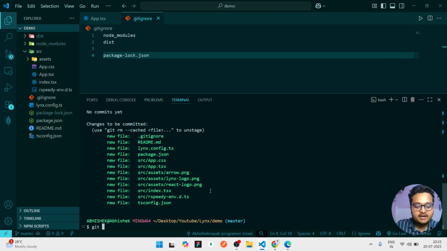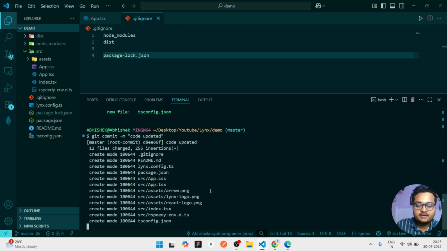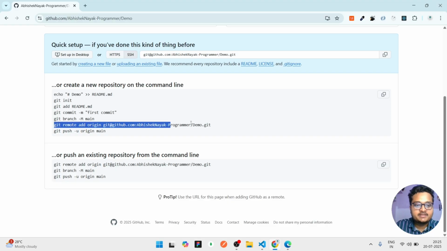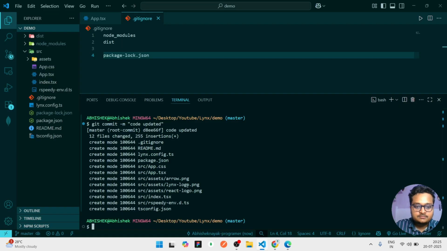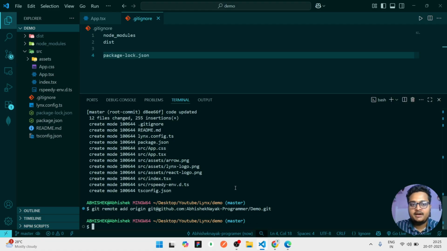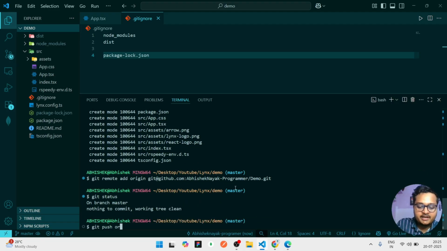Then I can write git commit -m with a message. I can simply write "code updated"; you can also write another message based on your project. Then I will first copy this remote address and paste it here, click on enter, so that we are connecting the link between GitHub and our terminal. Then if I do git status, it will show the committed stage, so I can simply git push origin and my branch name, that is master.